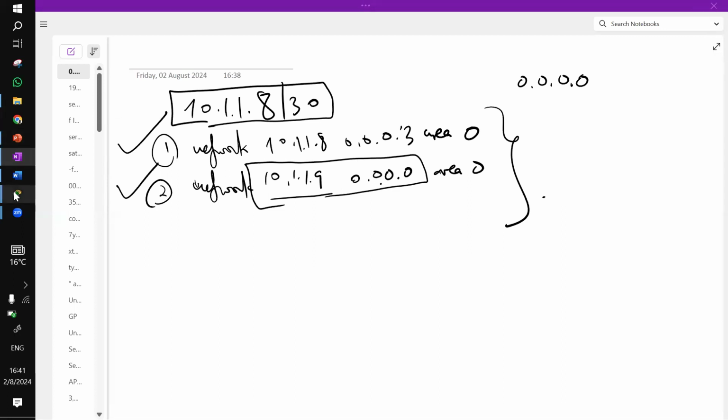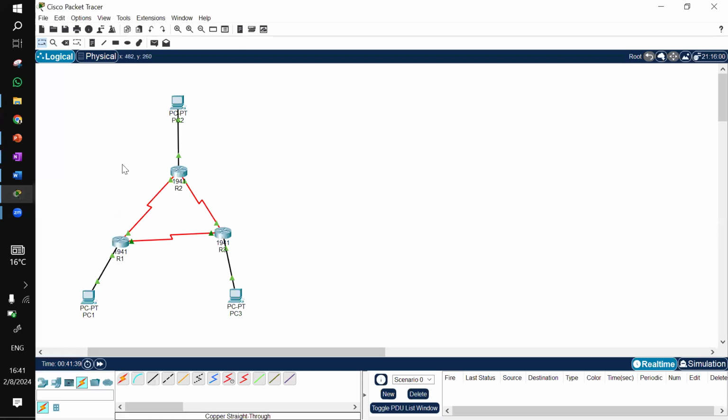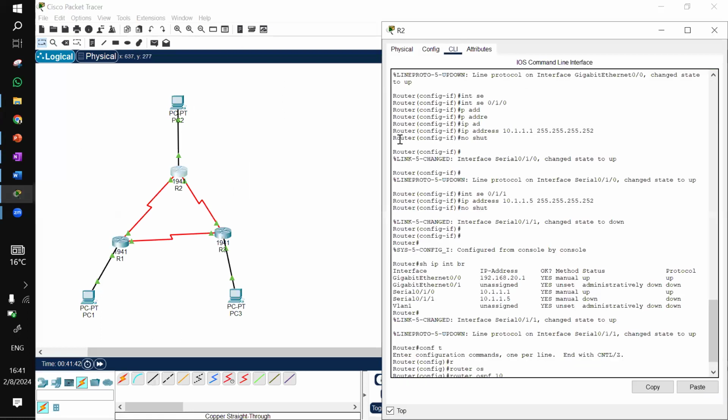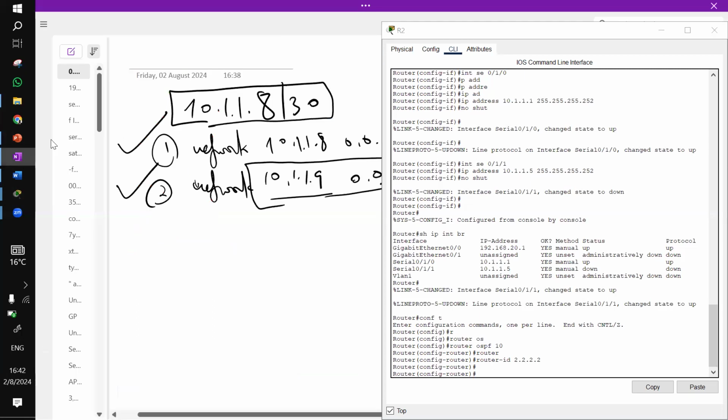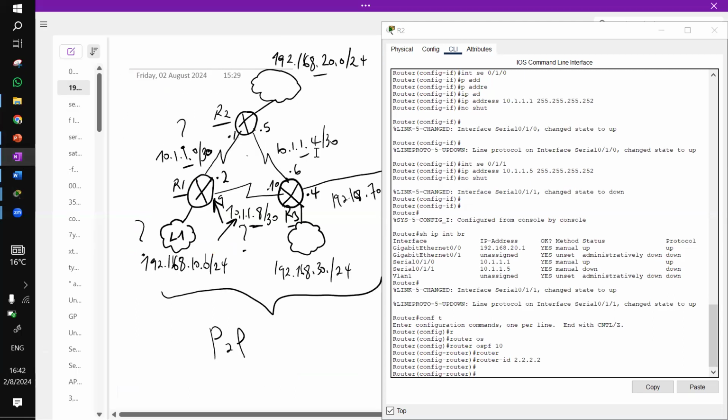Let's go to R2. Actually, there are quite a number of ways of advertising your networks in OSPF. The other one is going directly on the interface and configuring the OSPF process and all the configurations necessary to advertise the interface. Right here, so this is now router number 2. So what are the networks we want to advertise? With router number 2, we have 10.1.1.0, 10.1.1.4, and 192.168.20.0.